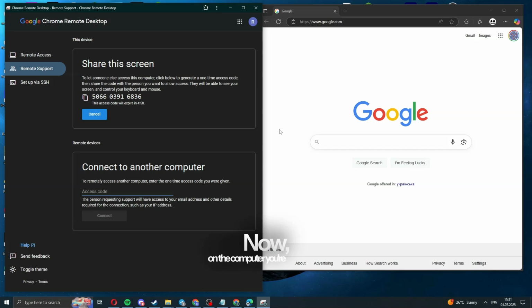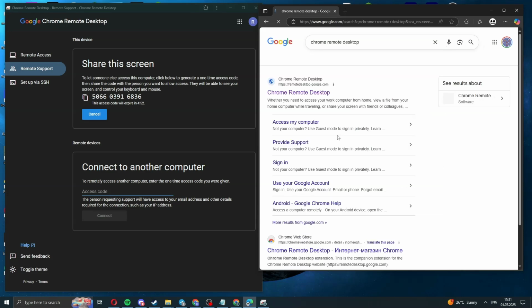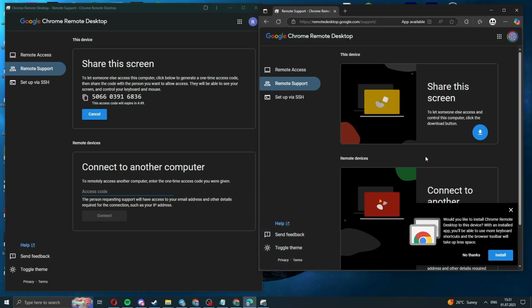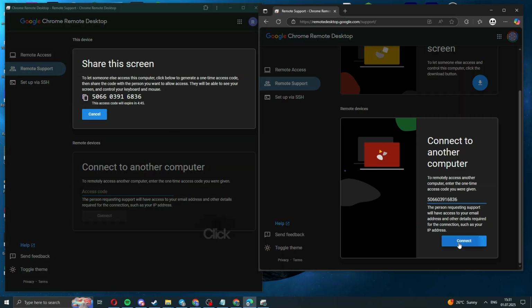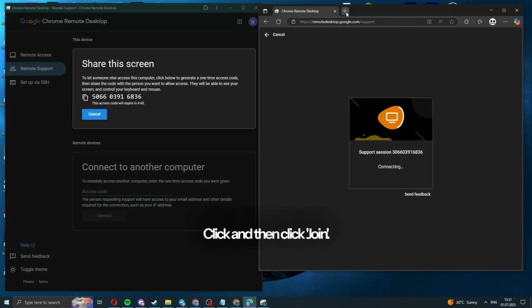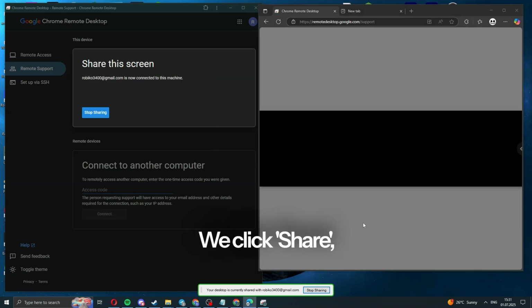Now, on the computer you're connecting from, Google Chrome Remote Desktop, go to the site and enter this code. Okay? Click and then click Join. There, and now my screen will appear here. We click Share, and you're ready to work.